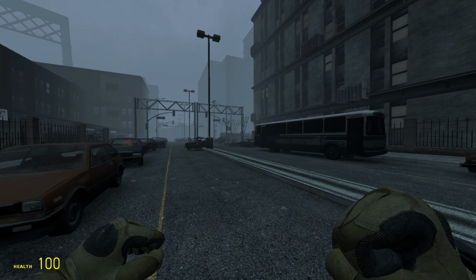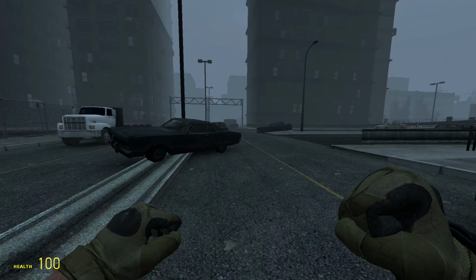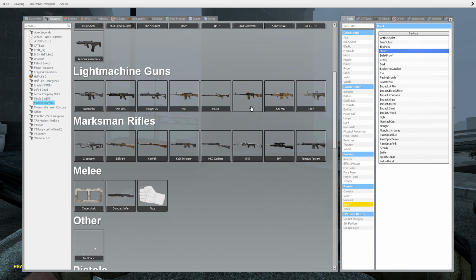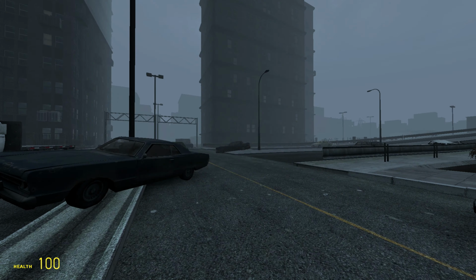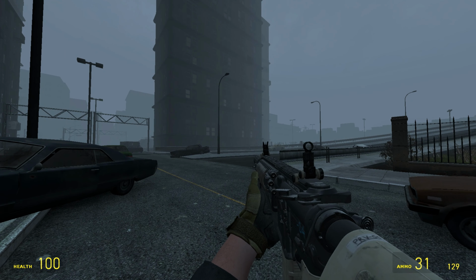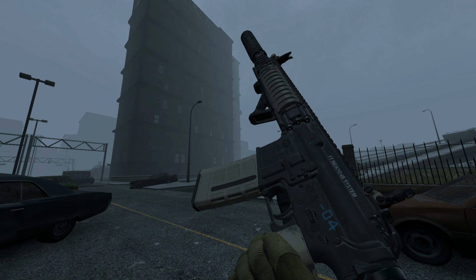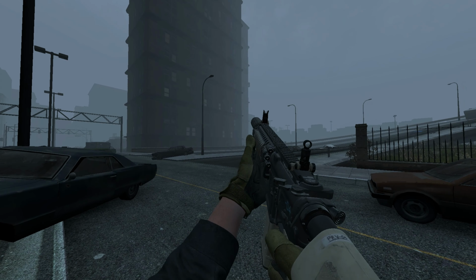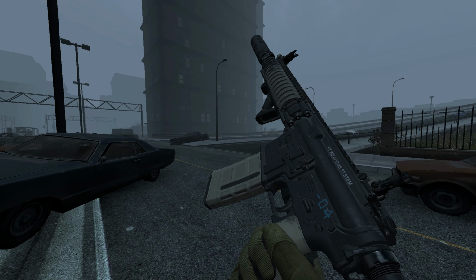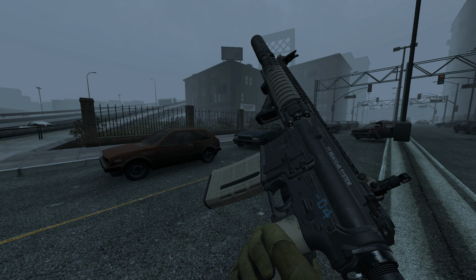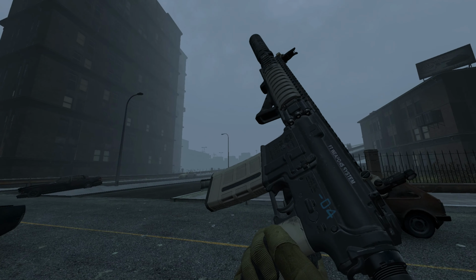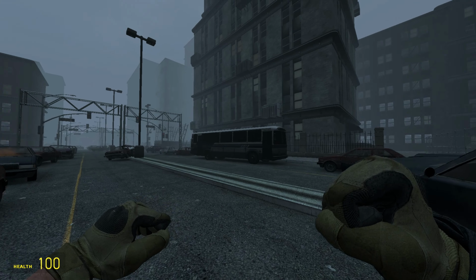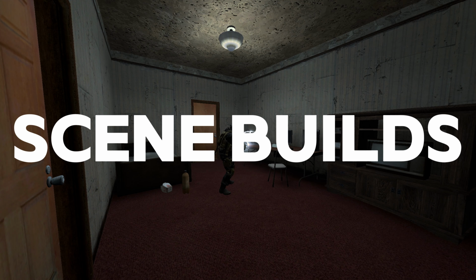And basically, if you guys are wondering how you inspect your weapons from the Modern Warfare pack, you just basically press your reload button. For me, it's R. So say for example with the M4A1, just press R and there you go. It plays the inspect animation. And if you press R again while inspecting, it stops the animation, as you can see. You can just look at the weapon as much as you want. Yeah, that's basically it for the weapons. I guess now we can move on to the scene builds.